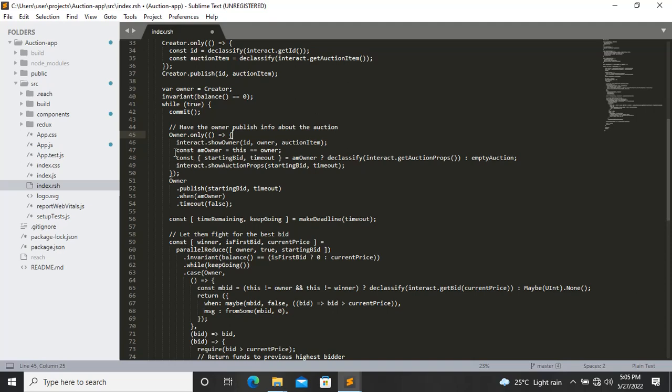Then we also make sure here this is a constant owner. This owner is basically a boolean value that asserts that this is equal to owner, meaning that the person running this step of the application is the owner.